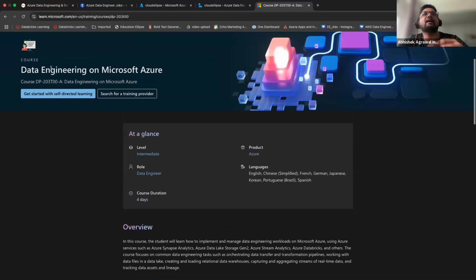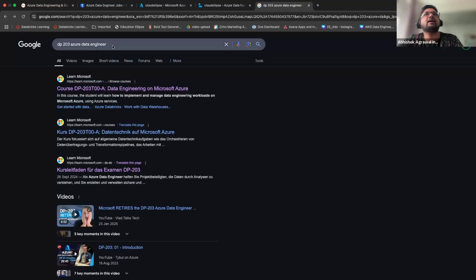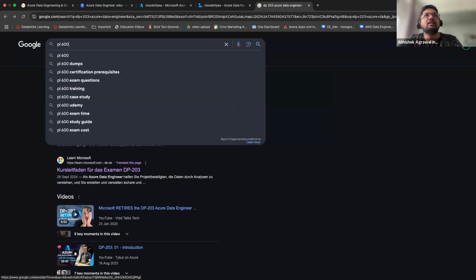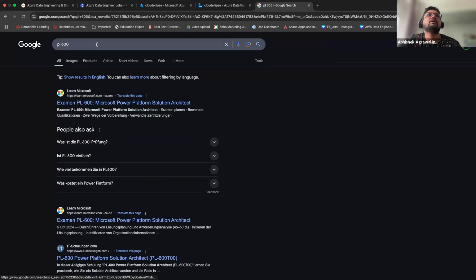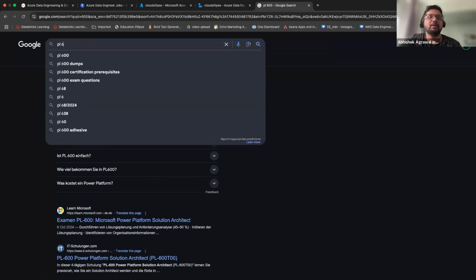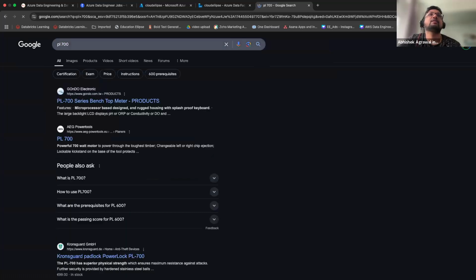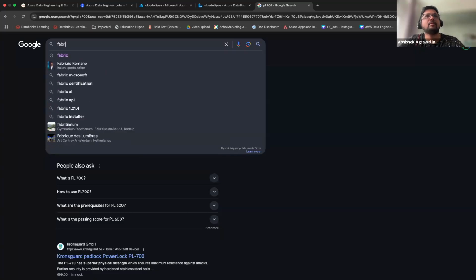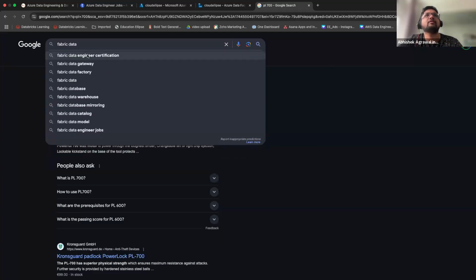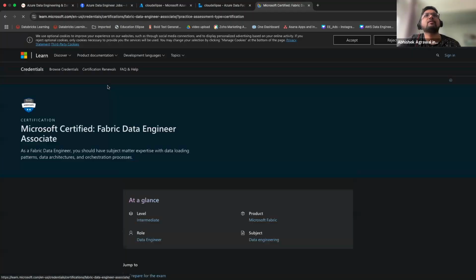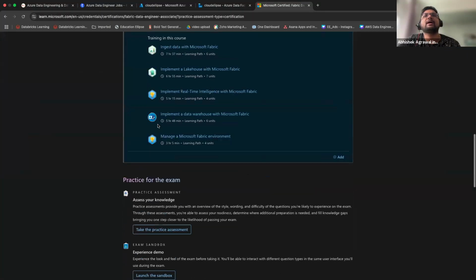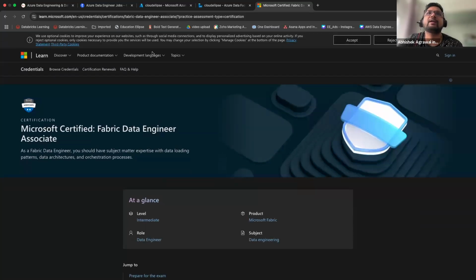Yeah, so this is getting retired, and it is getting replaced by the Fabric certification, which is PL600 or PL700, one second. The Fabric Data Engineer certification. Yeah, so it is being replaced by your Fabric-related certification.